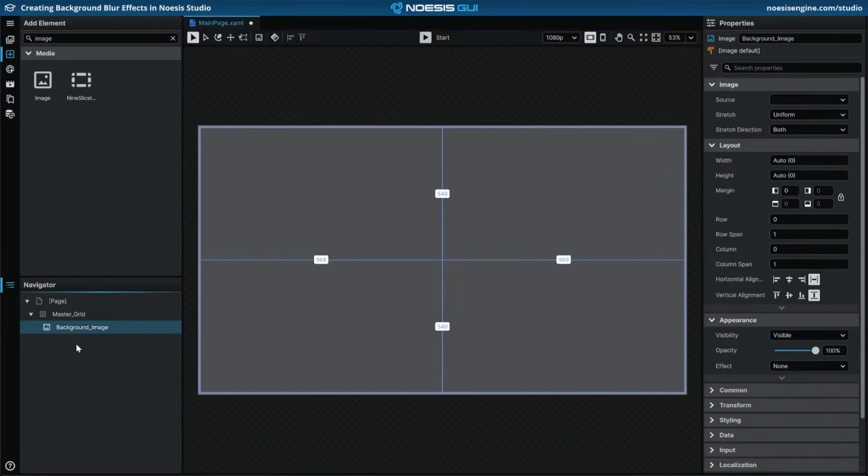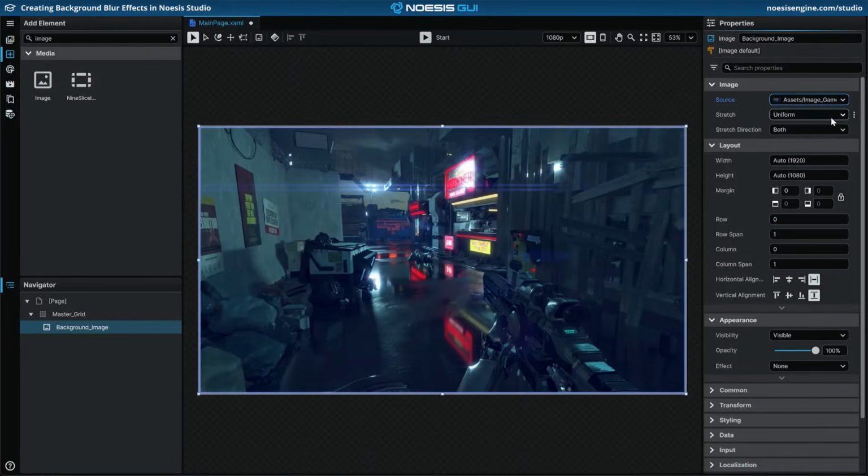background_image. Next, we'll go ahead and populate this element with our background image by navigating to its properties panel on the right of the screen, and from its source property, selecting the desired asset.